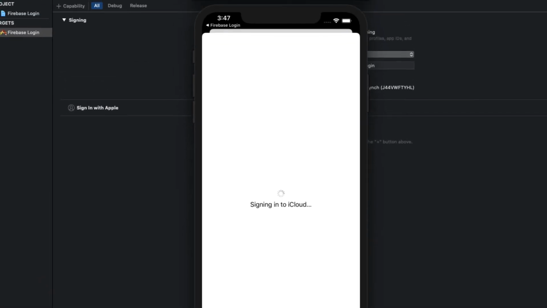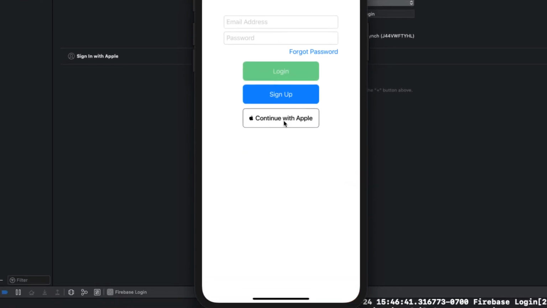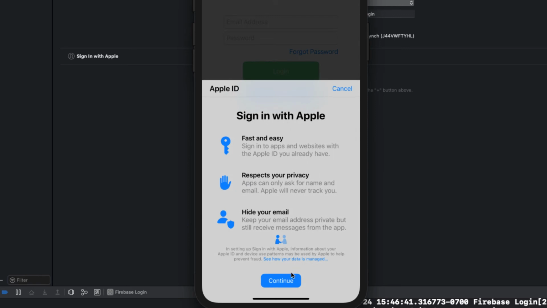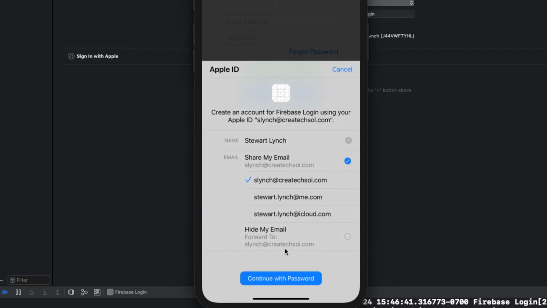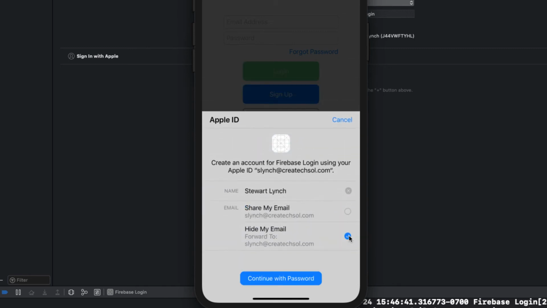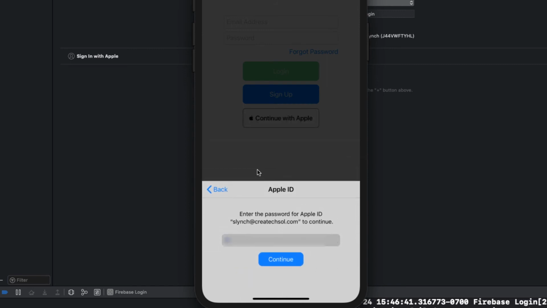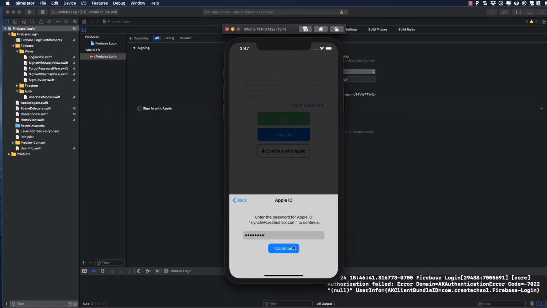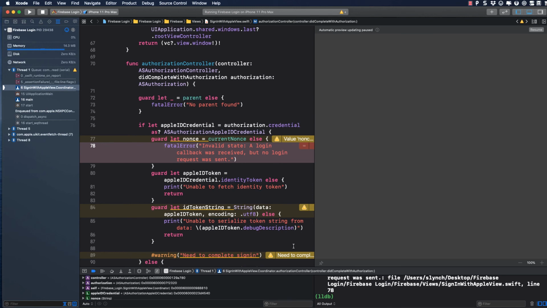And return to the application and tap on the Continue with Apple button once more, and you'll get the sign-in sheet. You can share your email or hide your email. And when you tap on Continue, since you're on a simulator, you'll have to enter your password and log in. If you're on a device, you'd use the other authentication services that your device allows, such as Face ID. This forces a crash because we still need to complete the authentication process, and we'll cover that over the next few videos.